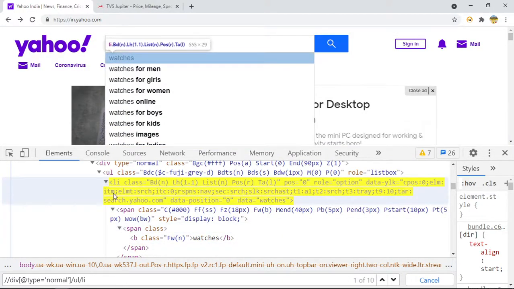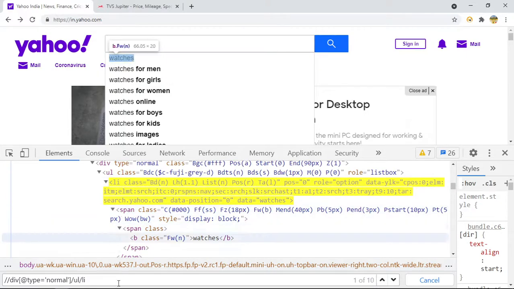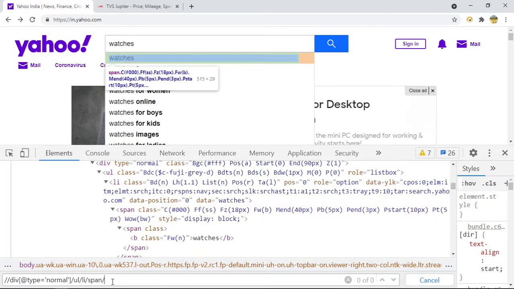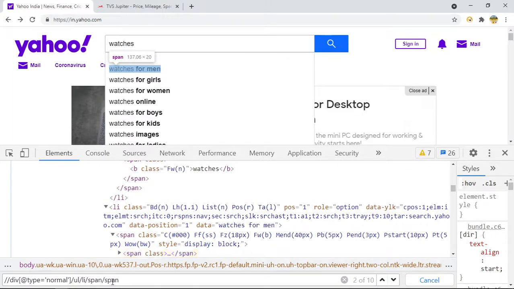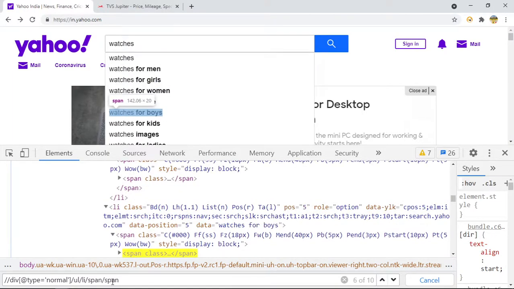So as of now I am here, so I will say slash span two times. This we have already discussed, how we can traverse from parent to child in XPath and CSS. So now I have written the XPath. If I hit enter, it is highlighting our text. So once I apply get text, that will fetch the text of each and every element. So this is what I am trying to do. Is it clear now?